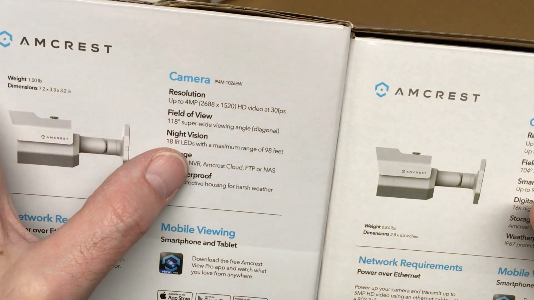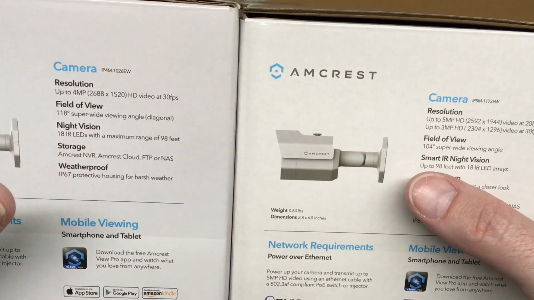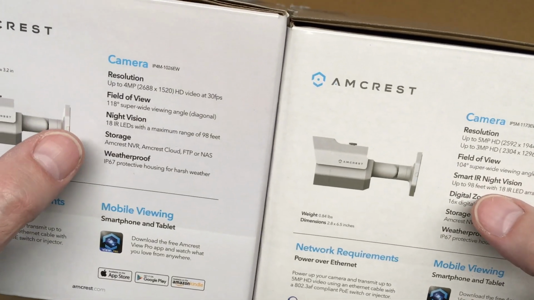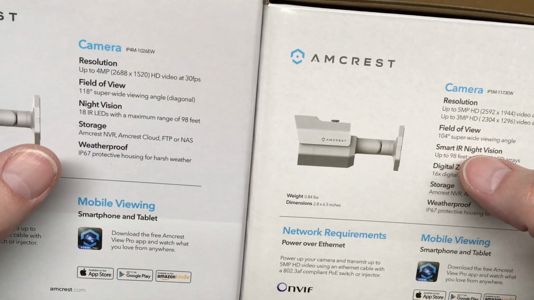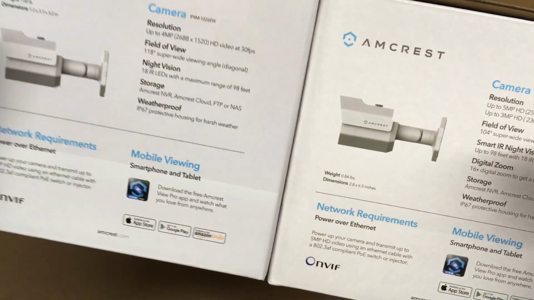Then we have the depth of view, and they both have night vision. This one says 18 infrared LEDs with a maximum range of 98 feet, and this one says up to 98 feet with 18 infrared LED arrays. This one calls it Smart IR night vision, this one just calls it night vision, but I'm pretty sure it's the same thing. And they're both waterproof.